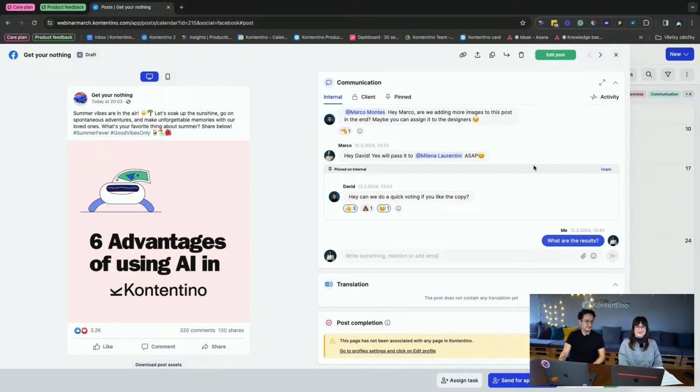So yes, all this sounds amazing, and I'm excited to show you how the new features work in action. So yep, let's jump into that.